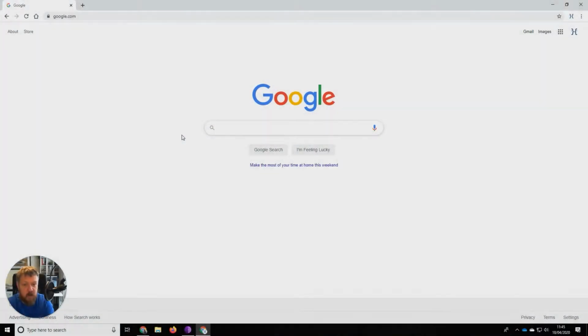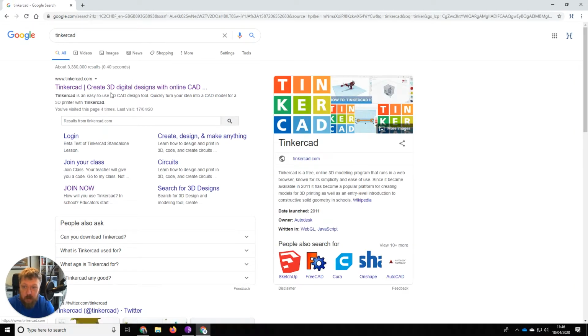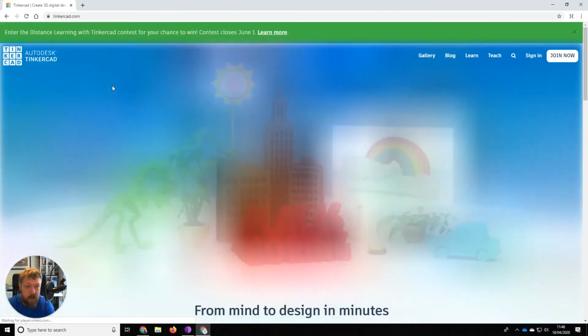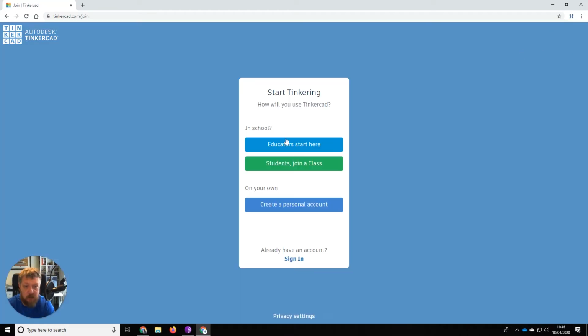Okay, so the software we're going to use is called Tinkercad, and you access it on a website. Nothing to download, you just log into the website and away to go. So I'm going to search for Tinkercad, and we found the website here, so I'm going to click on there. And the first time you visit, you're going to have to create an account. So to do that, we're going to click Join Now.